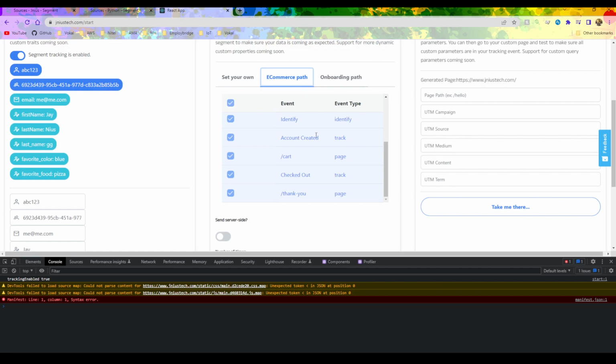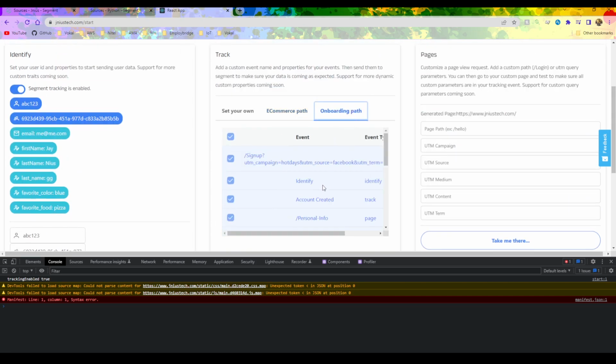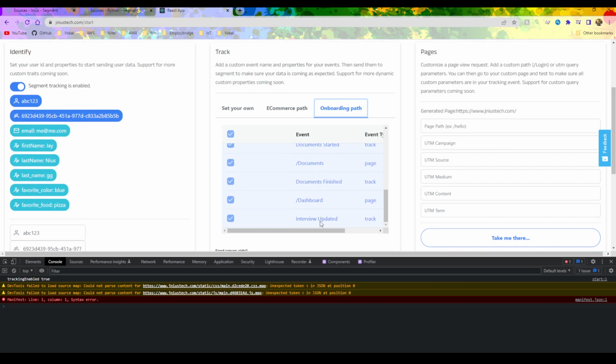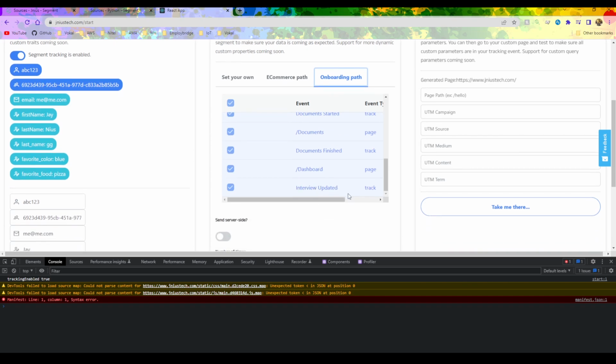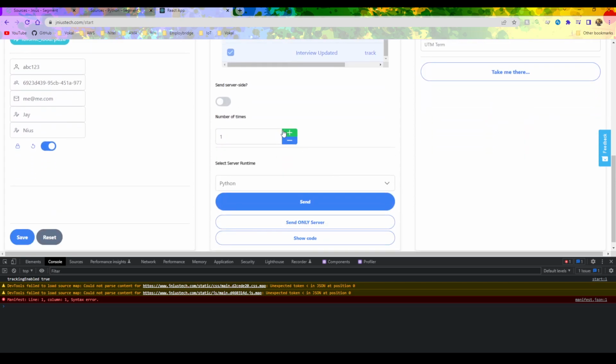So like e-commerce, the user views a product, they sign up, an account gets created and they check out, right? Something like onboarding someone onto a specific page, like they create an account, create personal information, start some documents, and then interview. So there's that as well. So you don't have to do it all on your own. And it works pretty well. So let's try this one for now.